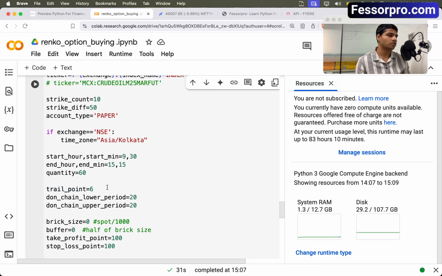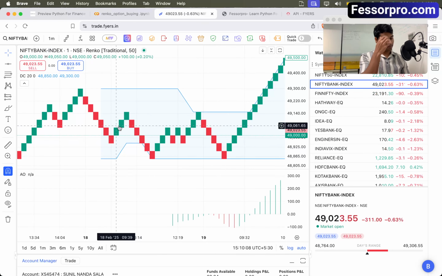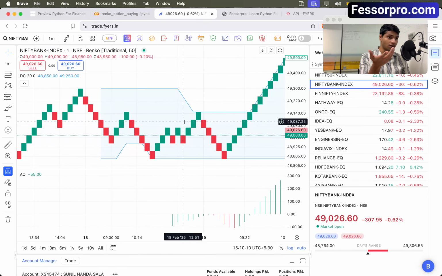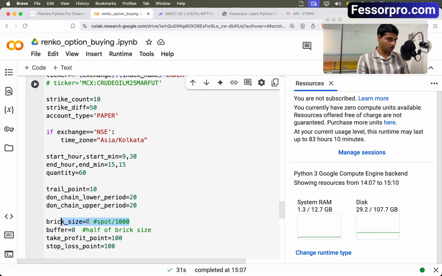This variable also you can keep whatever you want, but 5 or 6 sounds like a good parameter. So if there is a 5 point move, then only we will trail, or you can also keep it 10. If there is a 10 point move, only then I will trail. Donchian channel, we are taking the input as 20. Brick size, okay. I have explained to you the brick size is the most important one. If you are not sure what brick size to use, leave it 0. If you leave it 0, we will take the spot price divided by 1000, or you can give your own value.